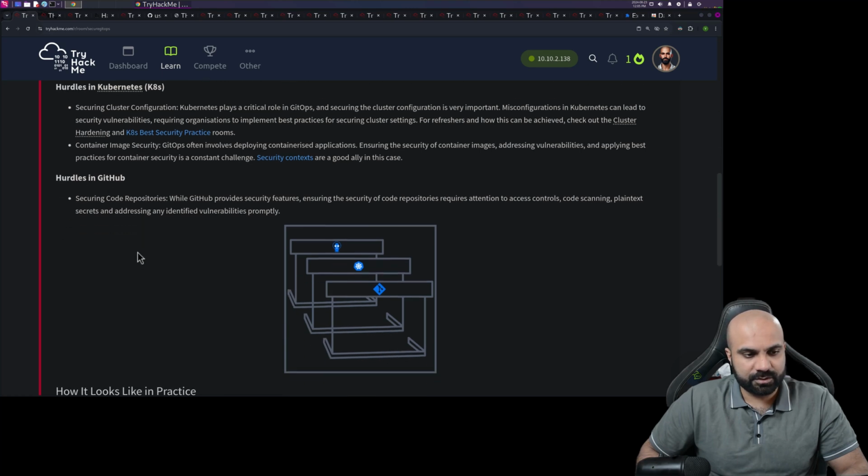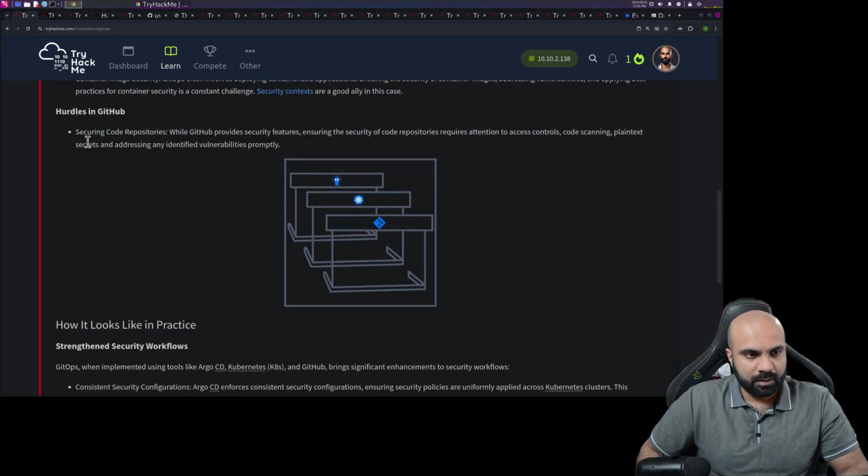Hurdles in GitOps. Okay. Securing the code repository. While GitHub provides security features, ensuring the security of code repositories requires attention to access control, code scanning, plain text secrets, and addressing any identified vulnerabilities promptly.